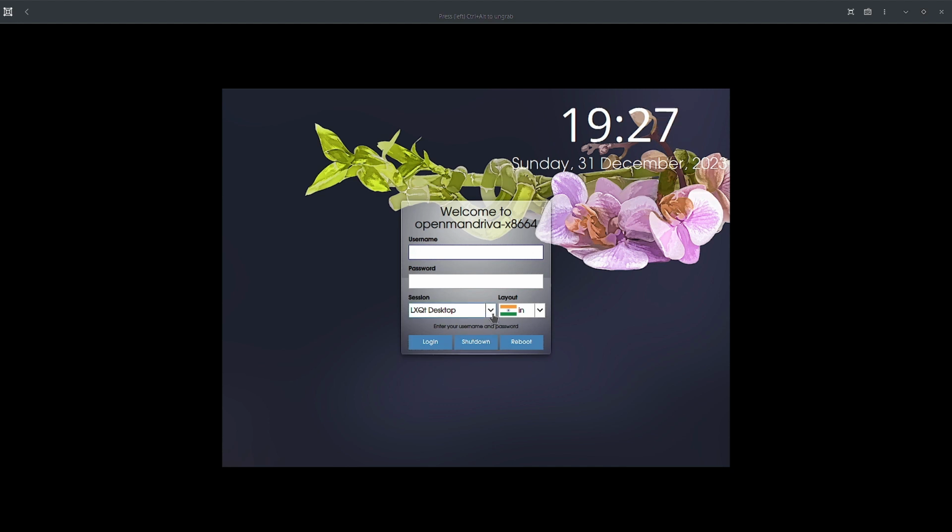Let me check if any session is available. So we have got two sessions available. One is the LXQT, the other is the OpenBox Window Manager session. And you can change the layout. So two layouts will be available.